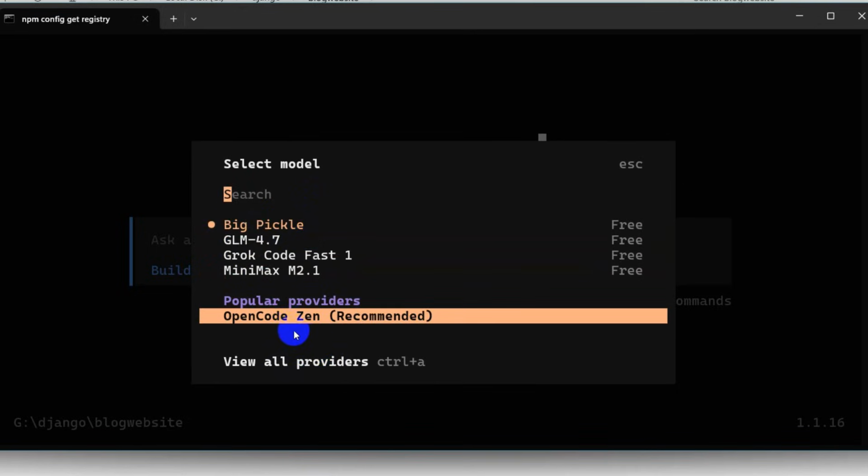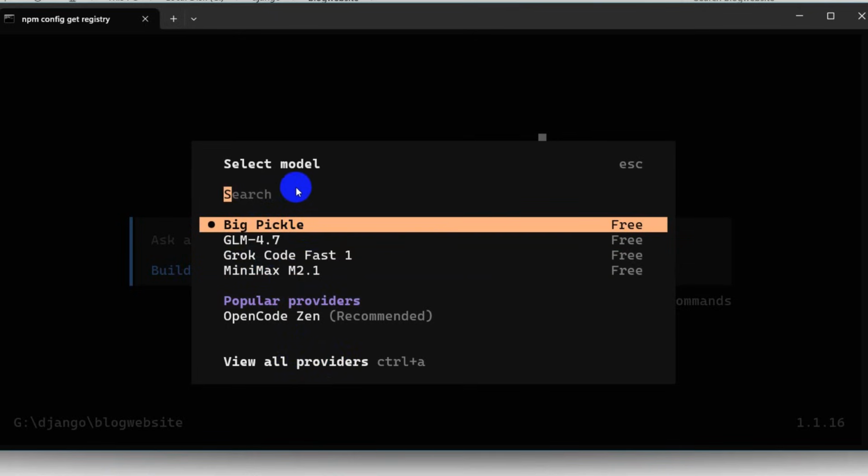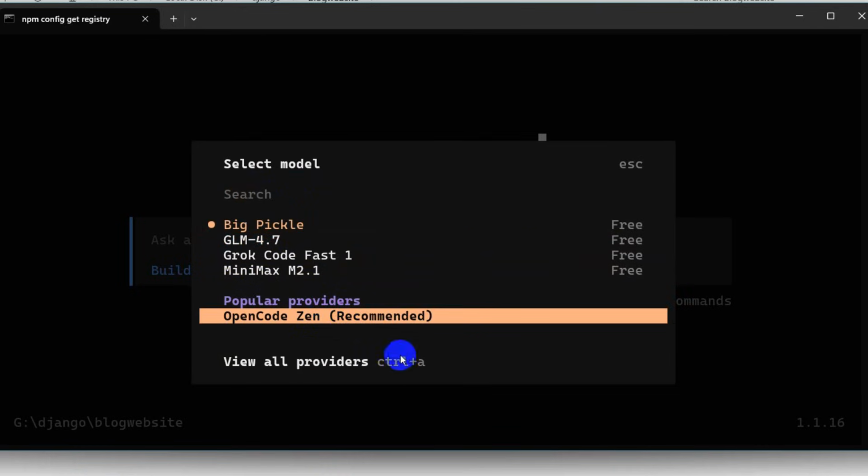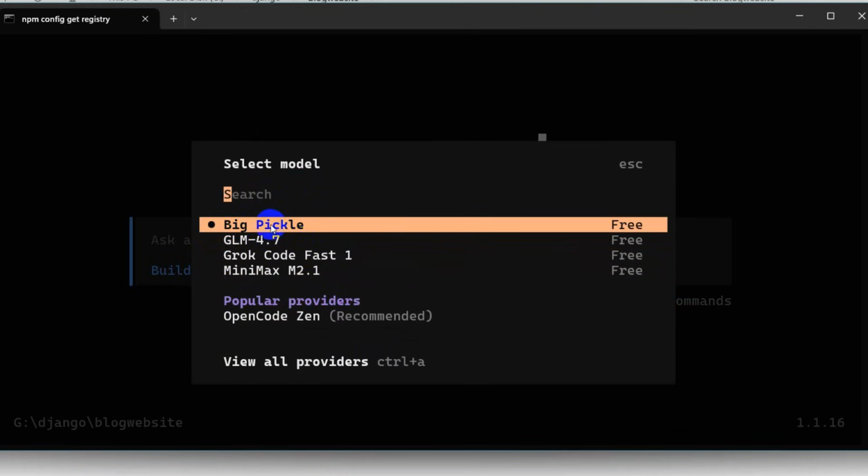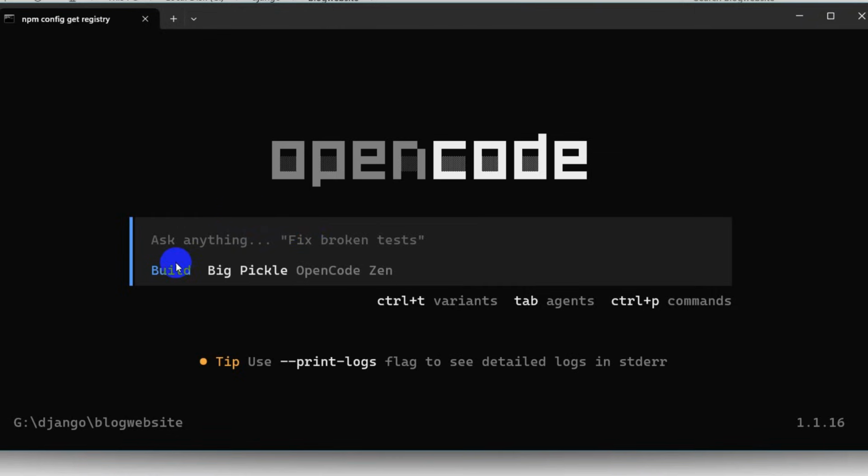And here you can see Ctrl+8 to see all providers. So here you can see the search option. You can search for other models as well. So we're going to use the Big Pickle. This is free and this is actually quite good. That's why I'm going to select the Big Pickle.